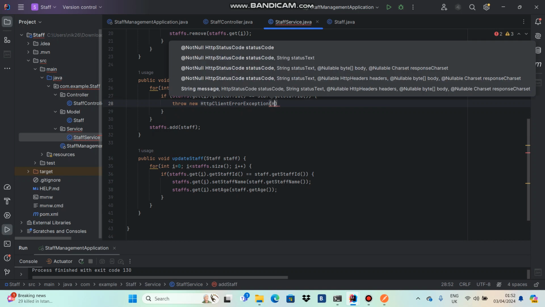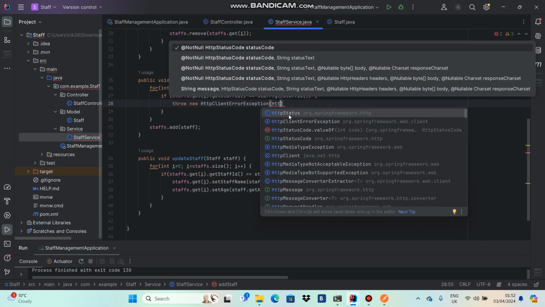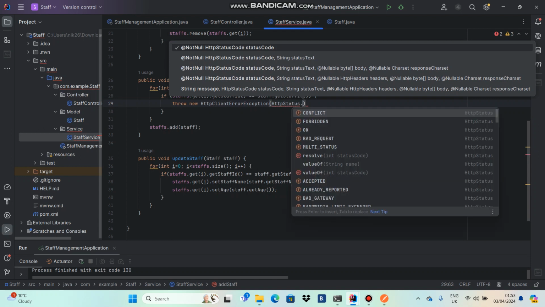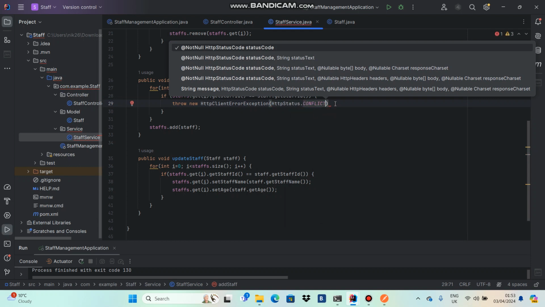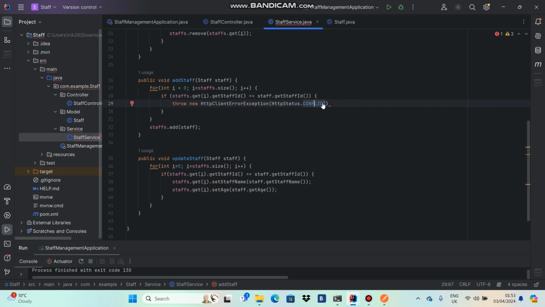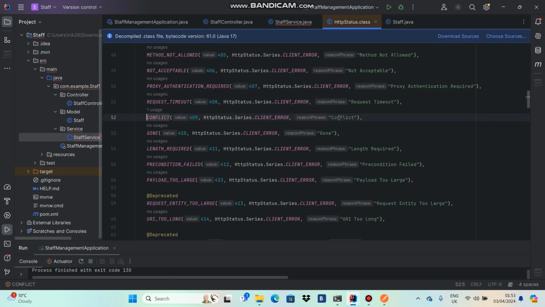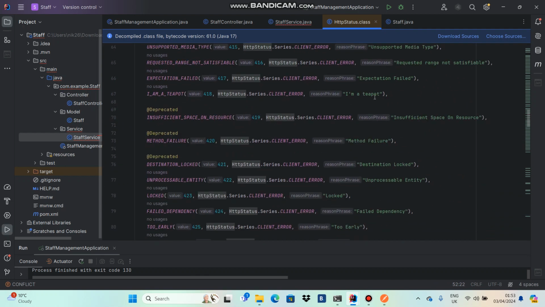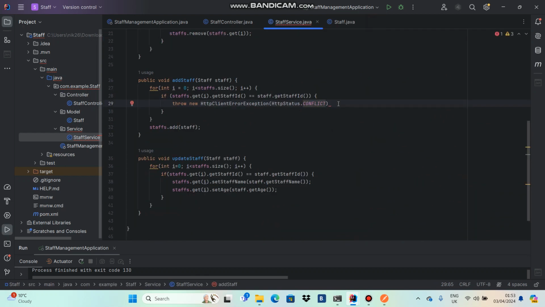Client error exception, and I will give a status of HTTP status dot. There's something called conflict. So normally for duplication we can give conflict. There are inbuilt errors available in these HTTP statuses. You don't have to get into this much, but just understand what I'm doing and you can simply do the same thing. And you can also type a message saying a duplicate entry not allowed.